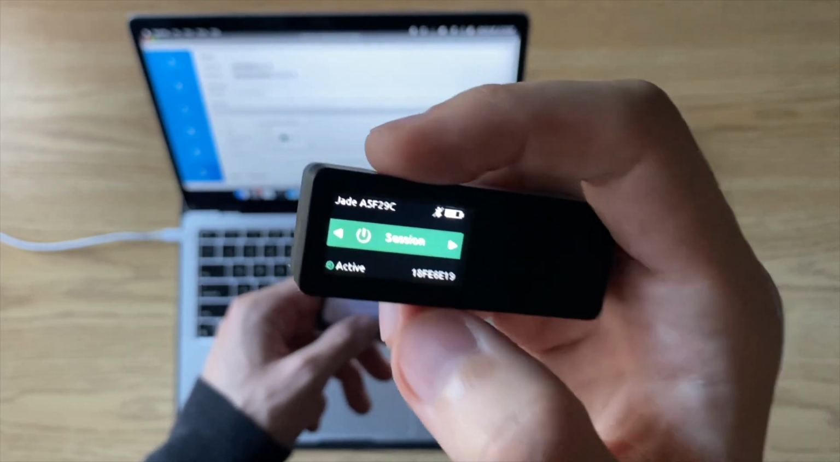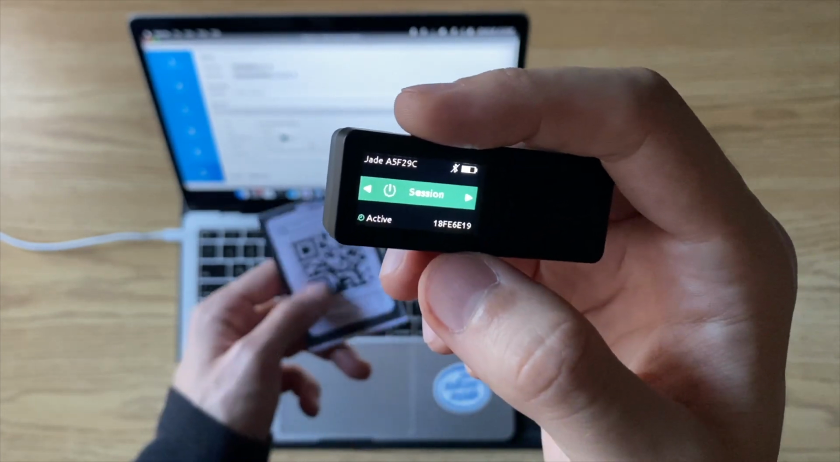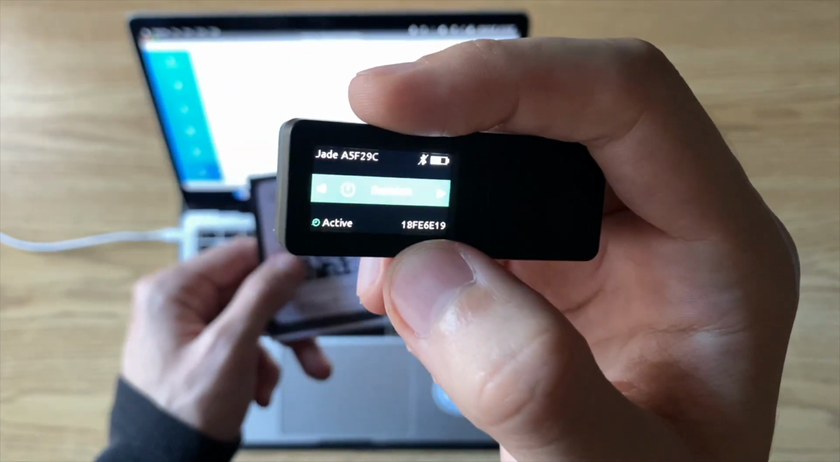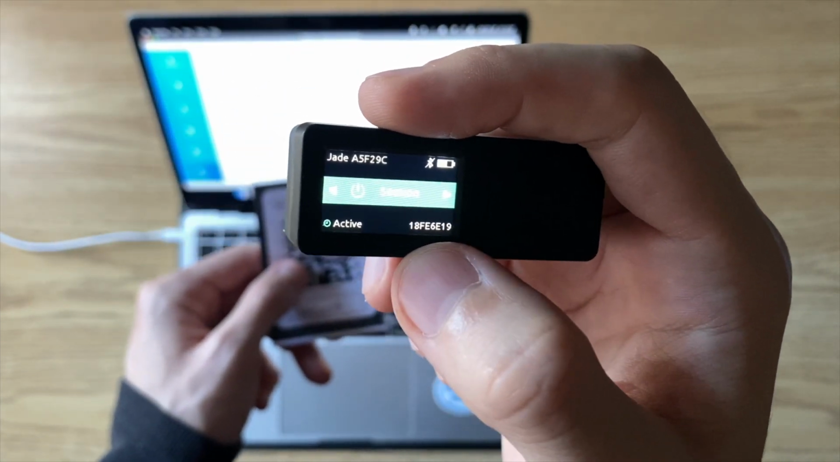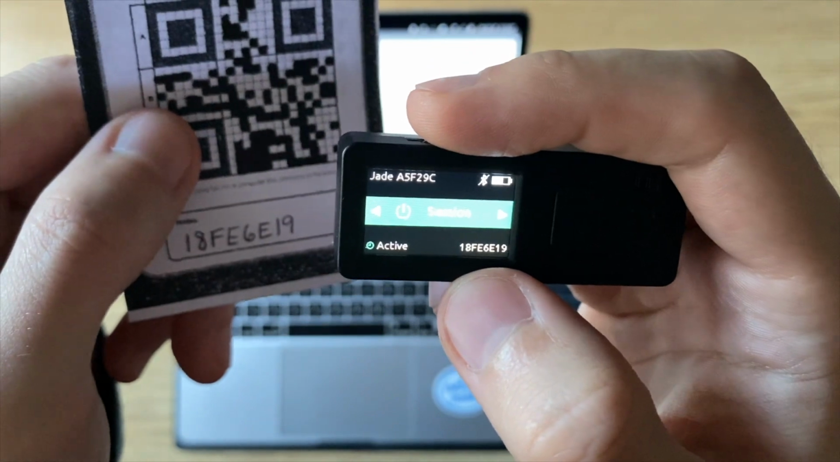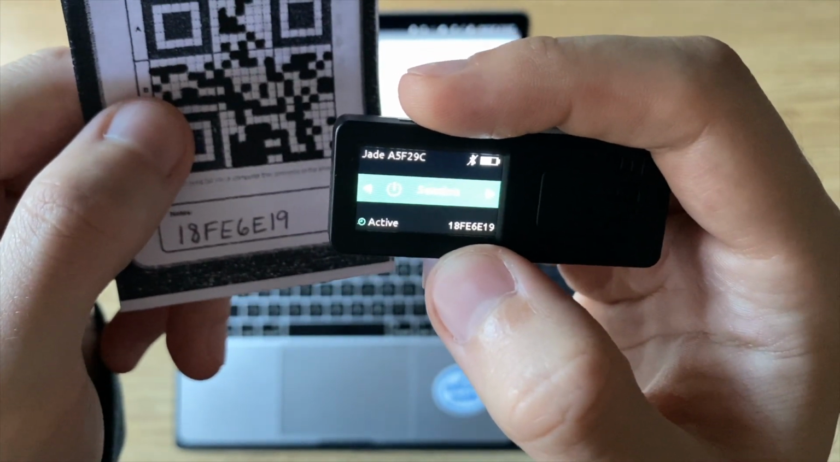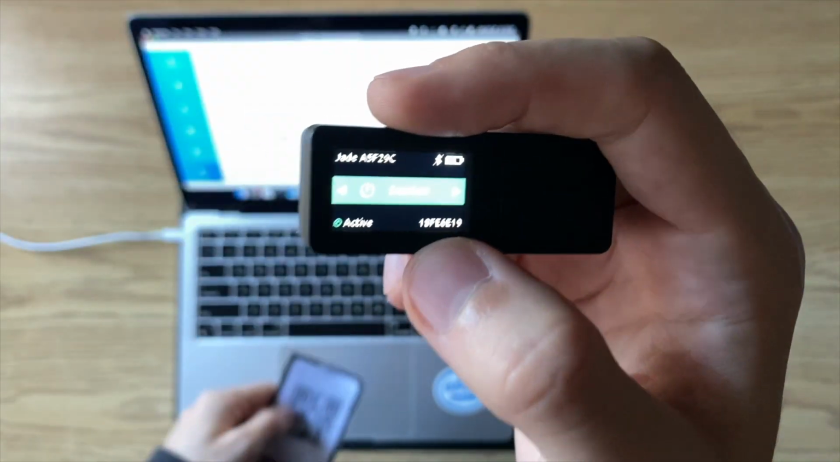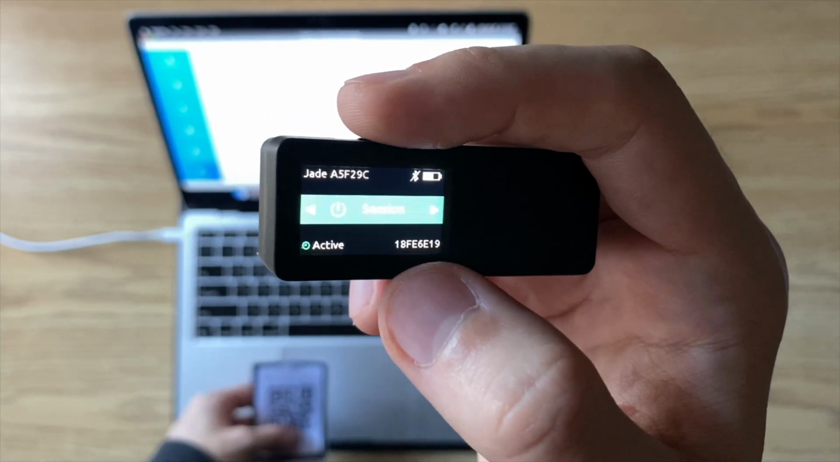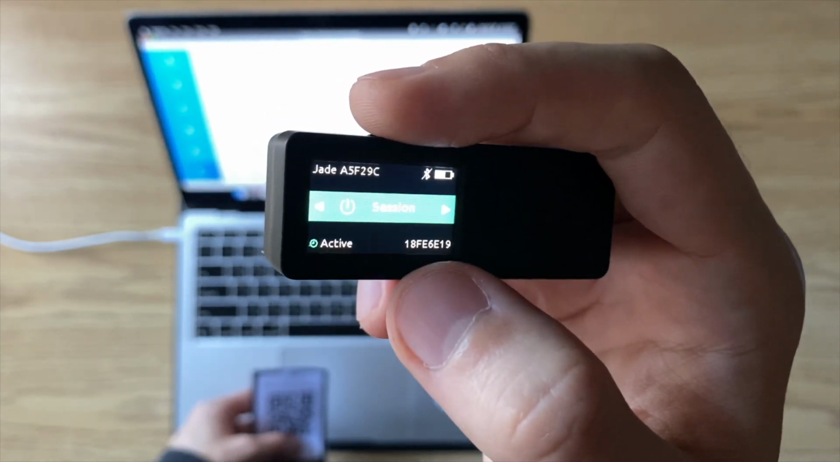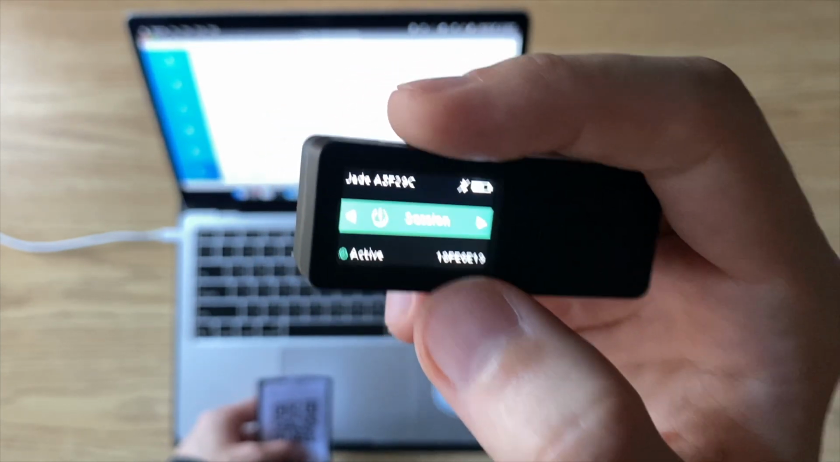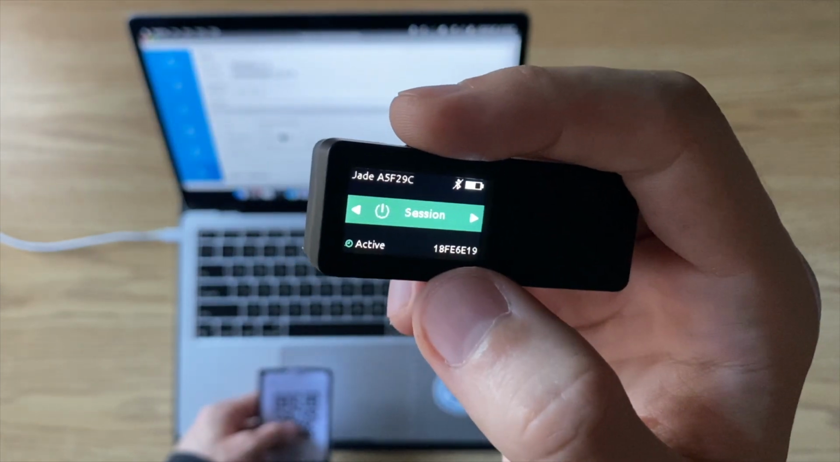Continue. So now, one of the nice things about the Jade is that it shows that master fingerprint right off the bat in that bottom right corner. So we can check that, and again, it's the same fingerprint. So we know that this device can now sign and spend Bitcoin associated with this wallet.